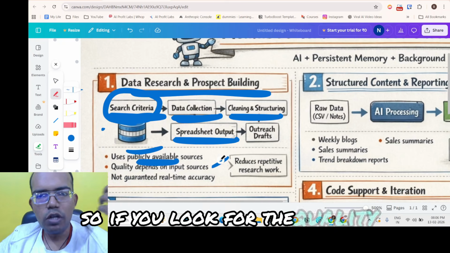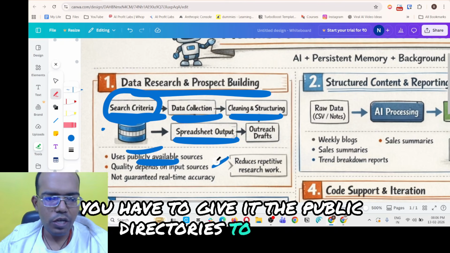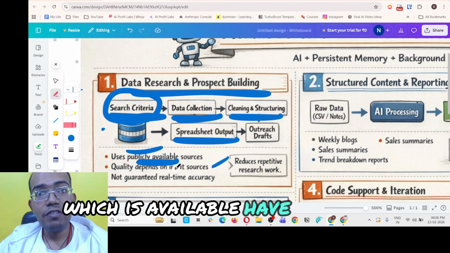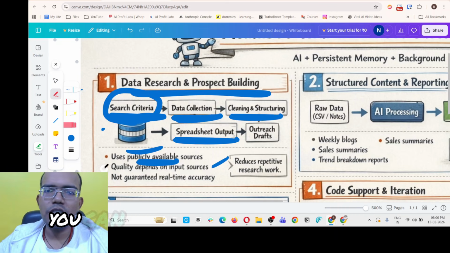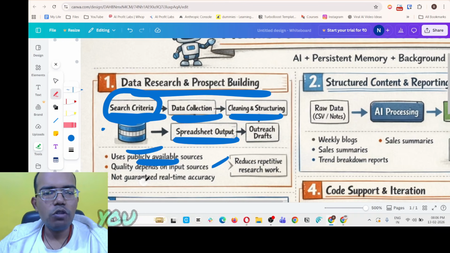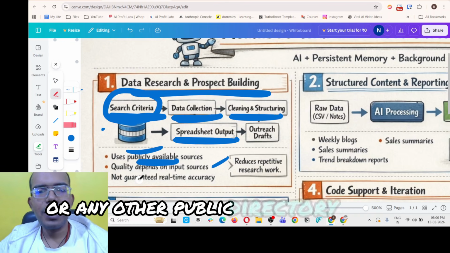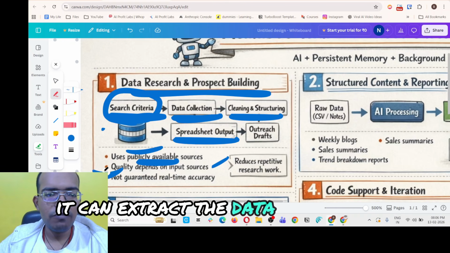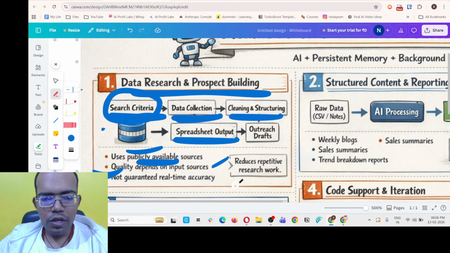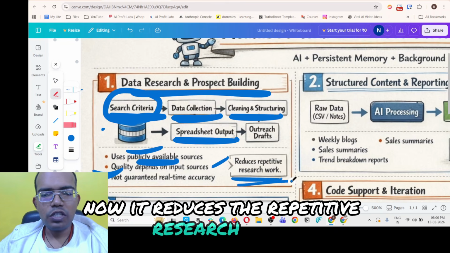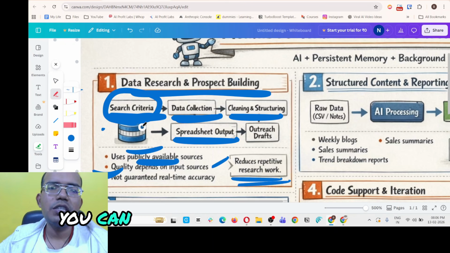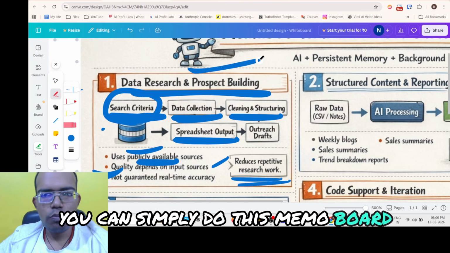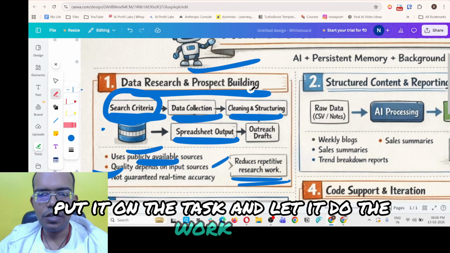So if you look for quality, you have to give it public directories which have quality leads. For example, if you want to sell something and you are doing B2B, you can check the yet.com or any other public directory that is available. It can extract the data from there. Now, it reduces the repetitive research work. You don't need to do it yourself or hire someone else to do that. You can simply put MemuBot on the task and let it do the work.